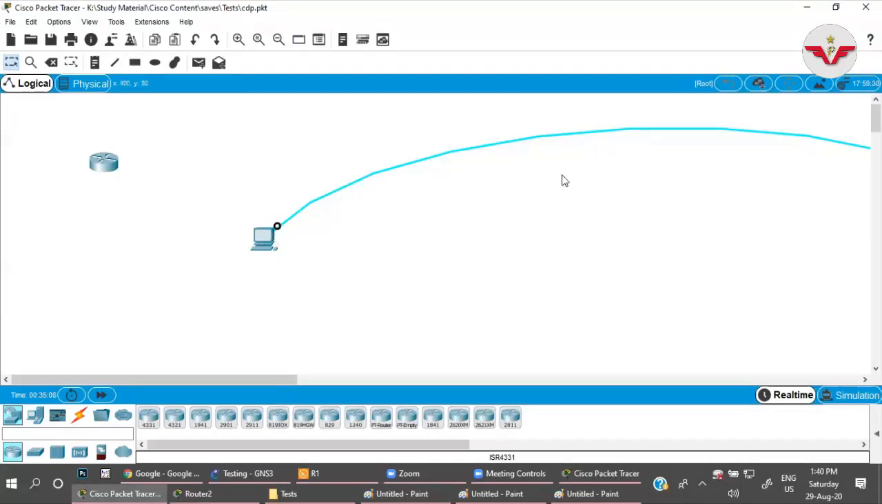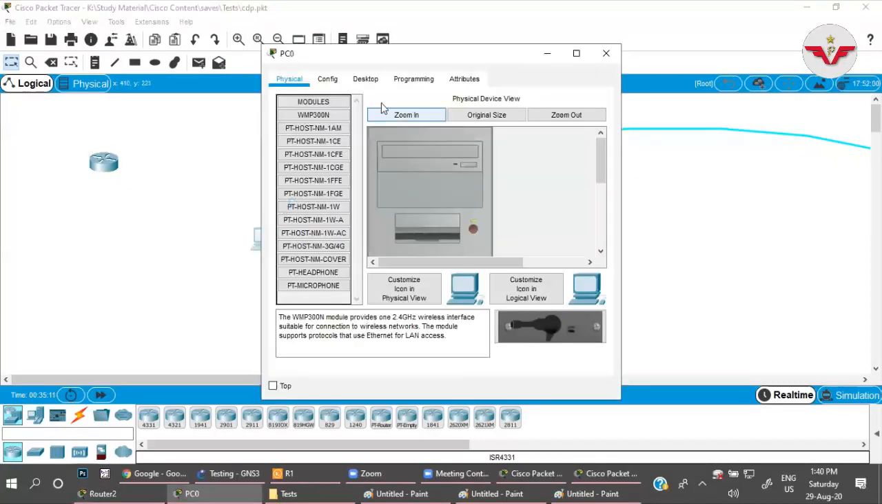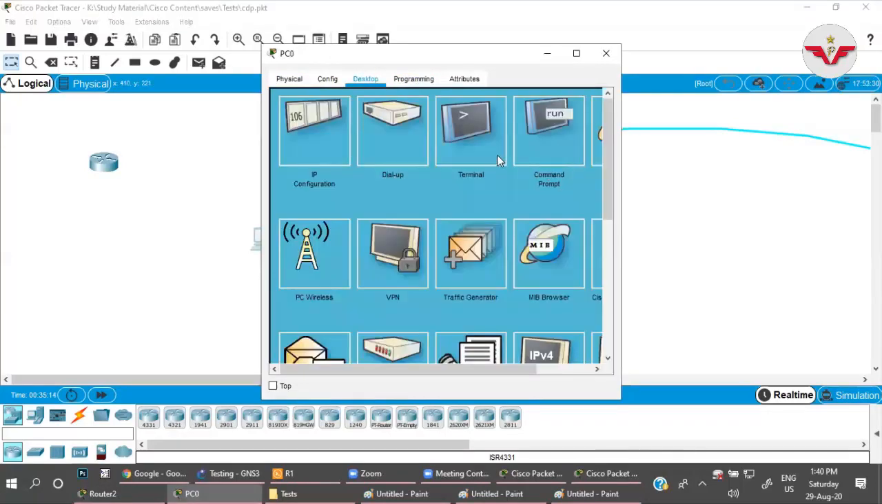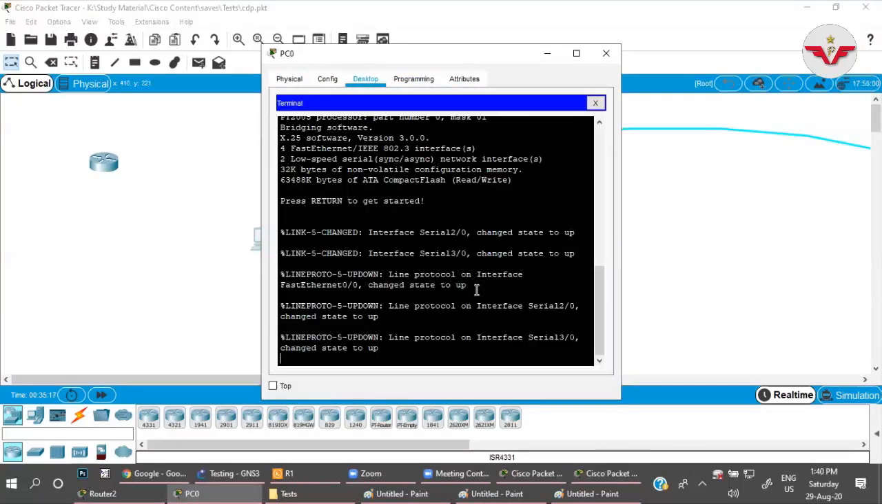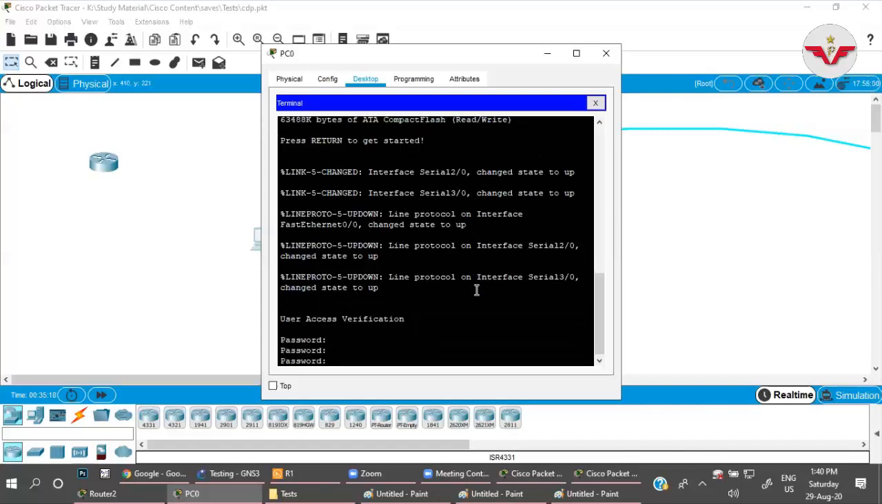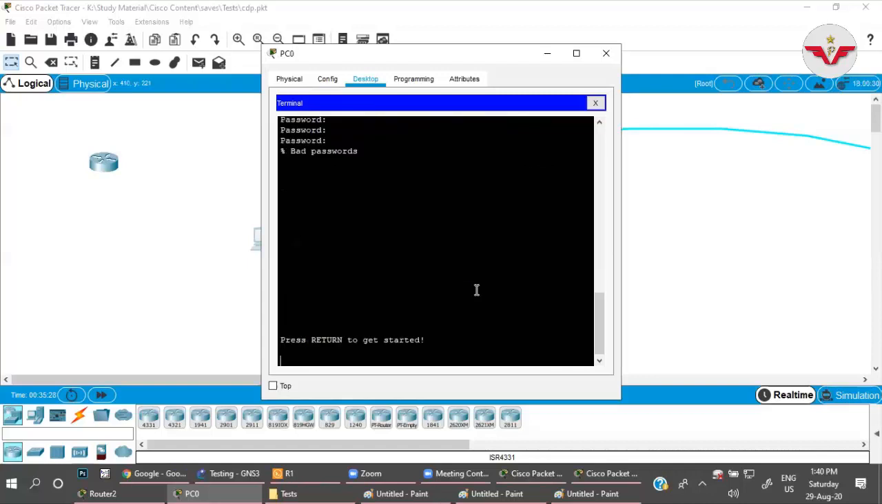As it is connected to the console, I will click on the PC, go to the Desktop, and go to the Terminal. Okay, fine. I know the password of all the devices is cisco. Right now it is showing me R0. R0 is the hostname. Enable, password cisco. So I'm on R0 now.